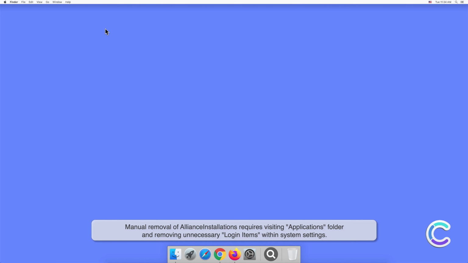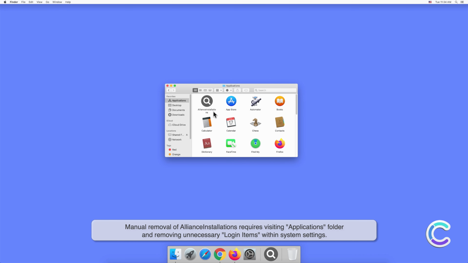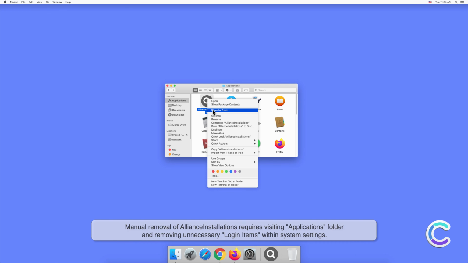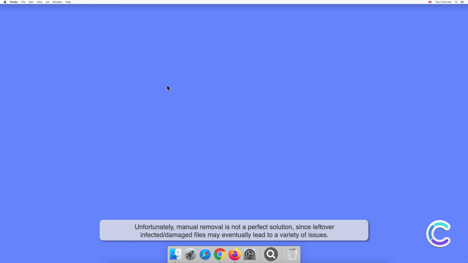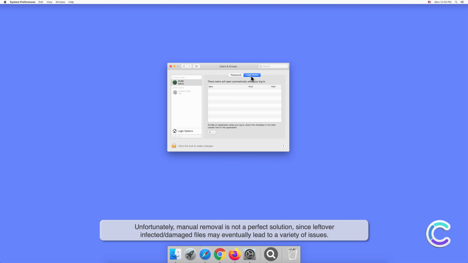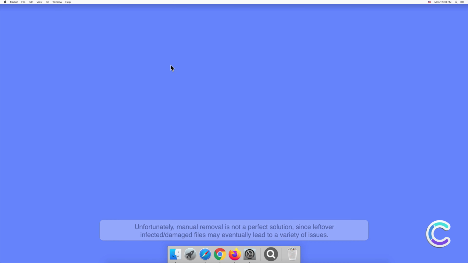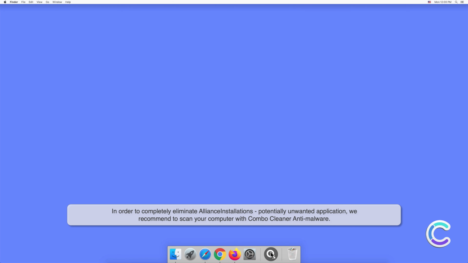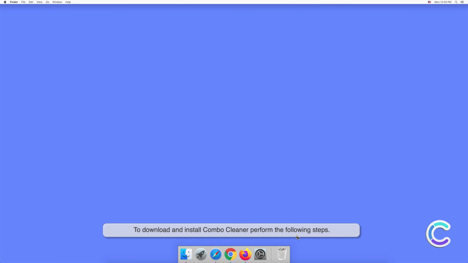Manual removal of Alliance Installations requires visiting the Applications folder and removing unnecessary login items within system settings. Unfortunately, manual removal is not a perfect solution, since leftover infected or damaged files may eventually lead to a variety of issues. In order to completely eliminate Alliance Installations potentially unwanted application, we recommend to scan your computer with Combo Cleaner anti-malware. To download and install Combo Cleaner, perform the following steps.